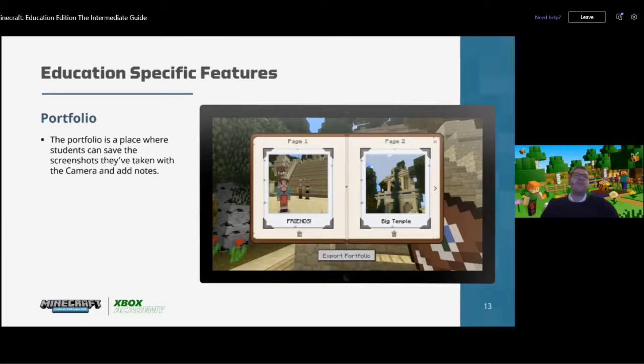You also have the portfolio. So the portfolio is like a book that they can carry around with them in the Minecraft world. And whenever they take a photo, that photo will appear in the portfolio. They can then make notes about that. They can also put notes into their book and quill, and we'll look at that as well.